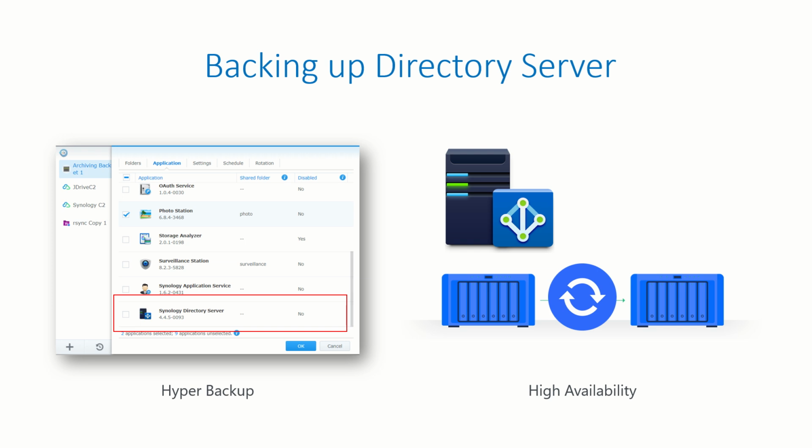If you really want to minimize the amount of downtime, that would be done through the High Availability package. So you'd run High Availability between two identical Synology units, with DSM hosting the Directory Server package on top of that. And that means that if the active server goes down, the passive server takes over within 30 seconds to a minute at most.